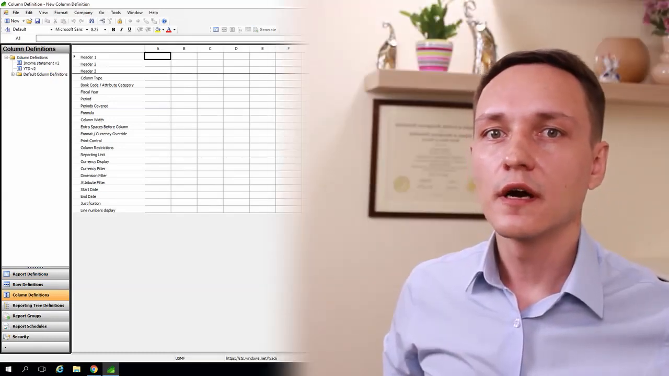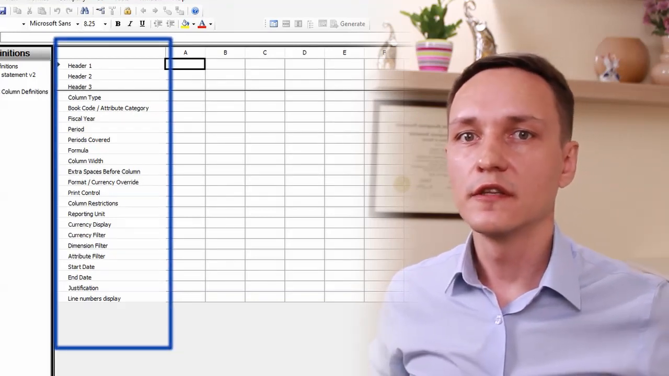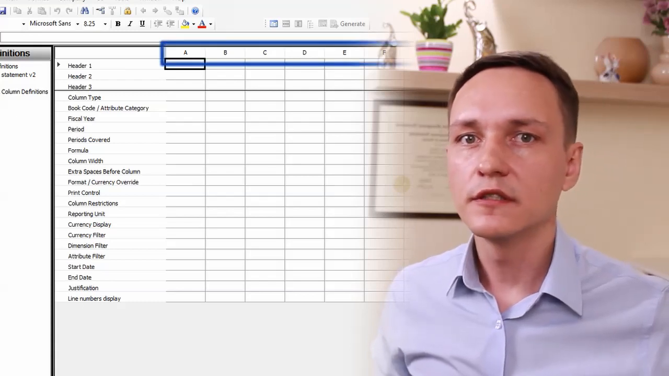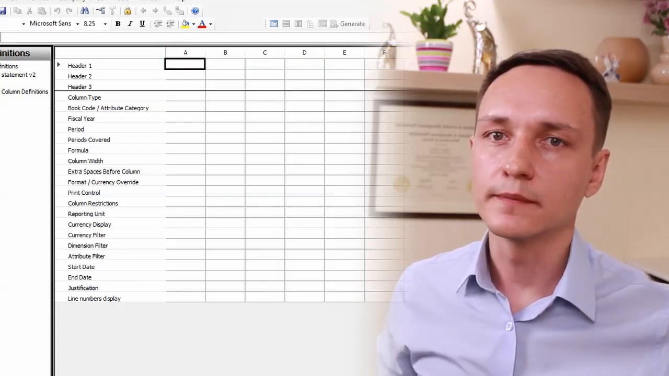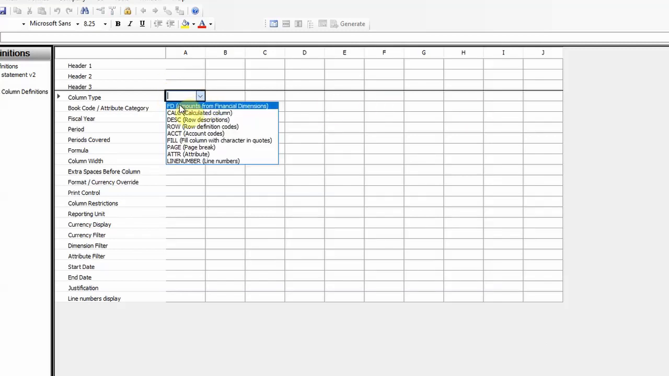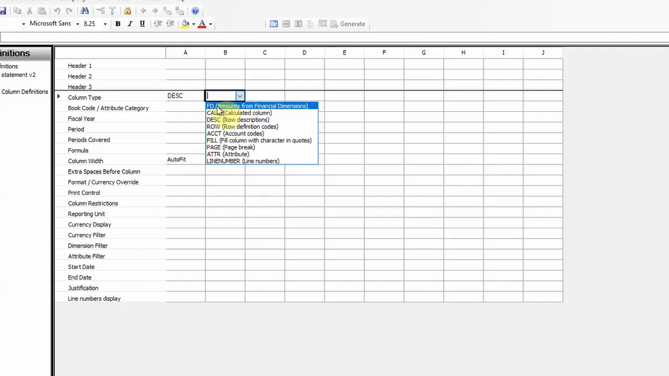Now you can see the column definition form. On the left side of the grid you can see the parameters of the report's columns. The A, B, C columns are the report columns. The first column of our report is the row description, so let's set the desk column type for A. The second column is the balance amount of the ledger accounts. To get the amounts from the ledger account, we should use the financial dimension or FD column type.